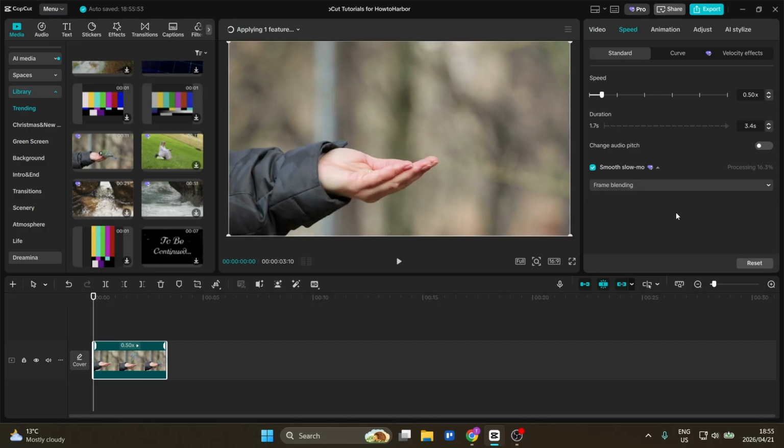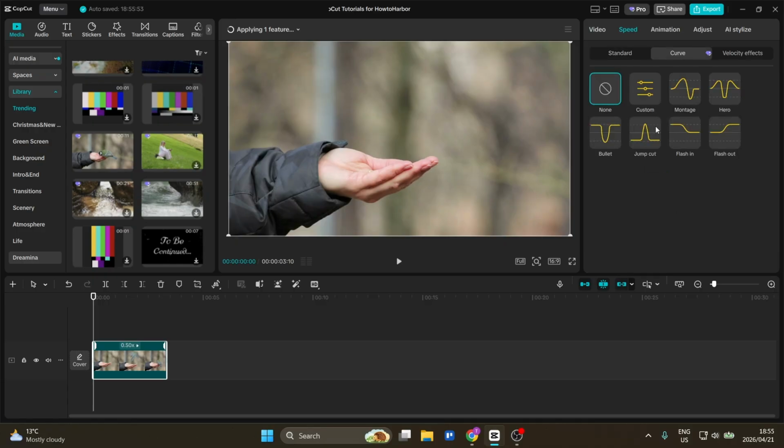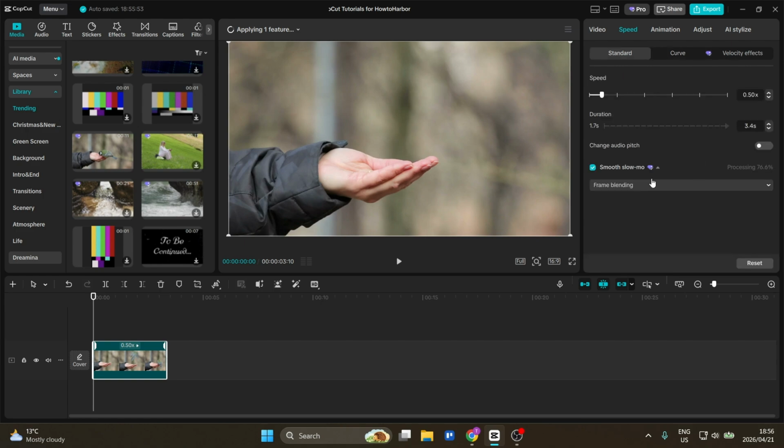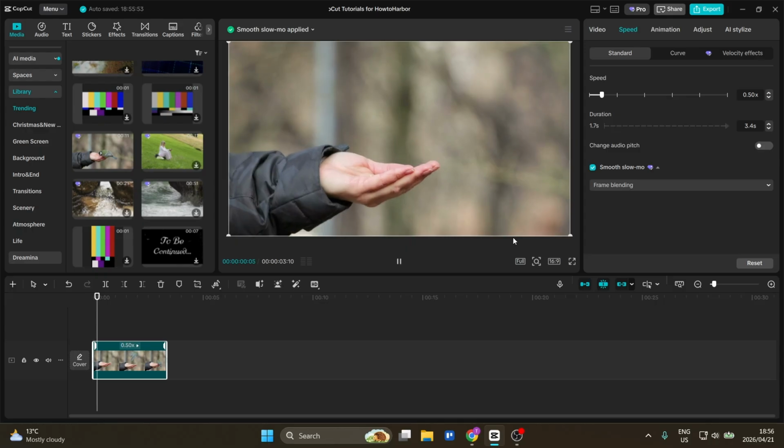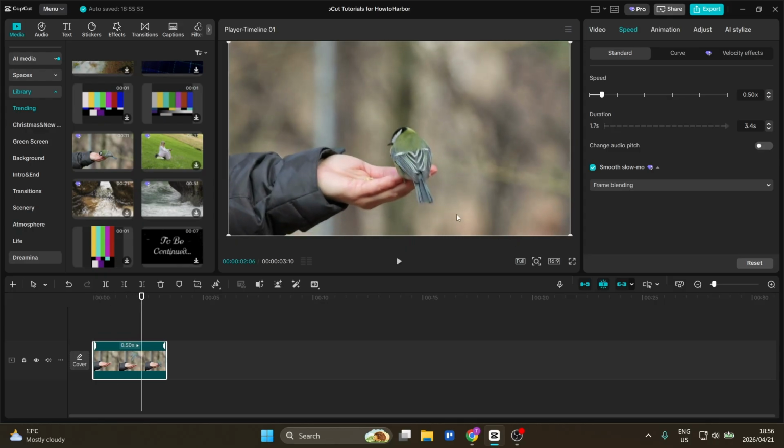Now, while that's processing, you can go to curve. Now, there are some preset curves, and then you can also make your own curve. So let's go ahead. I'm going to go back here. Okay, this is almost finished processing. You can see that this is slightly better.